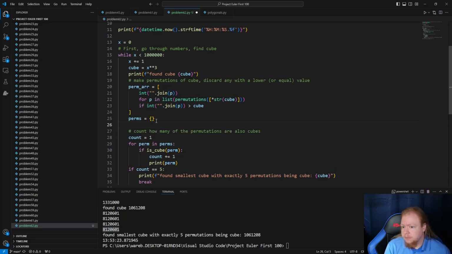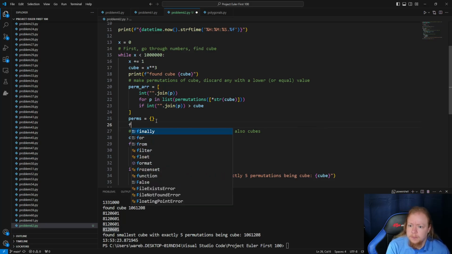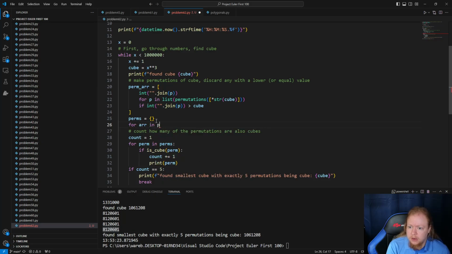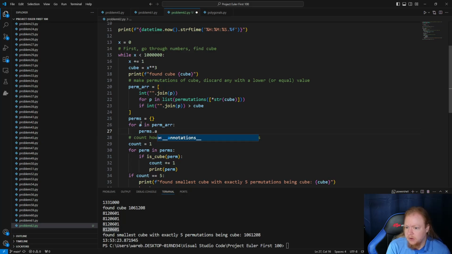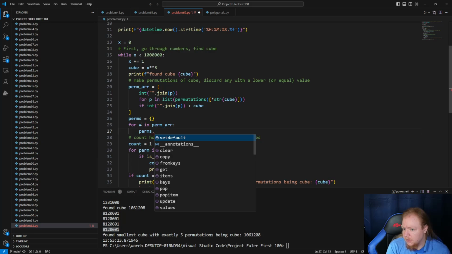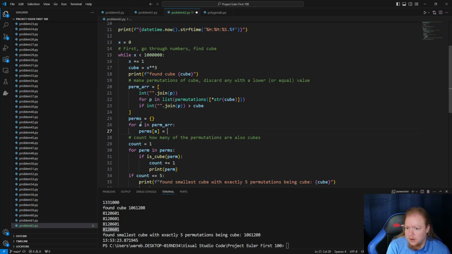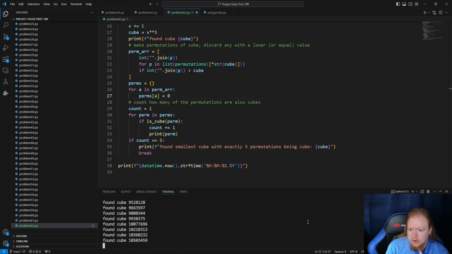And then for R in, nope, can't say X. For R in, I'll just say A for A and perm R. Perms dot perms A equals 0. Now let's see if we find something else.